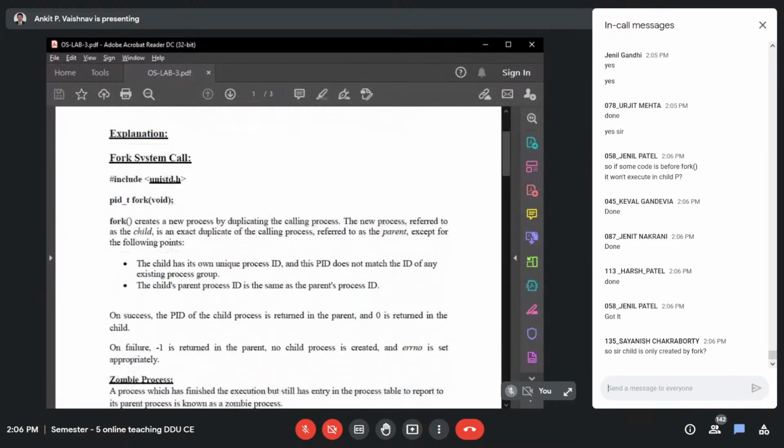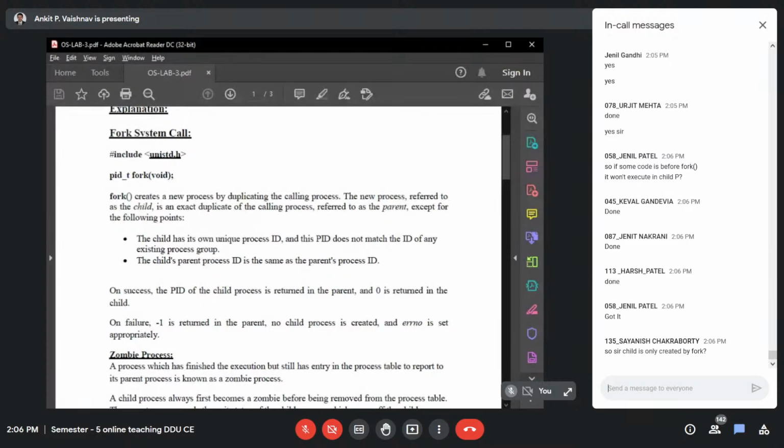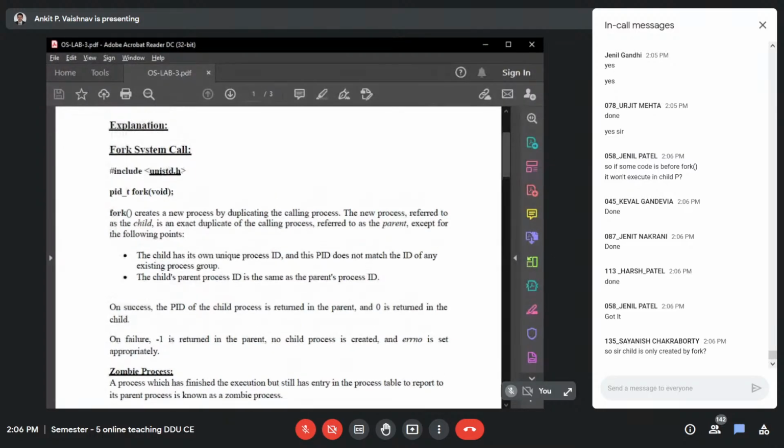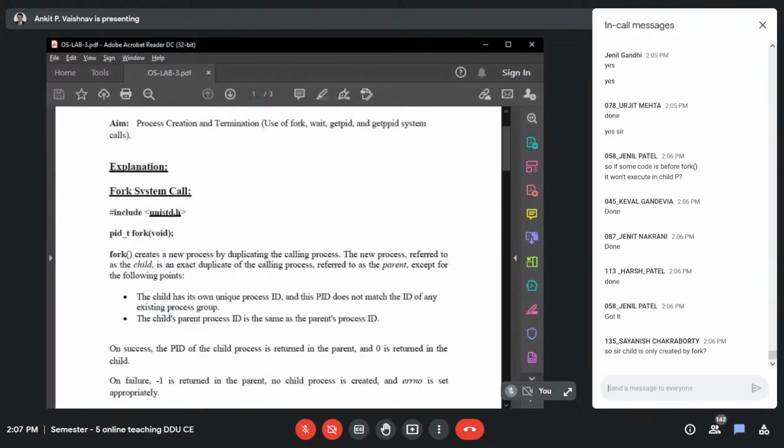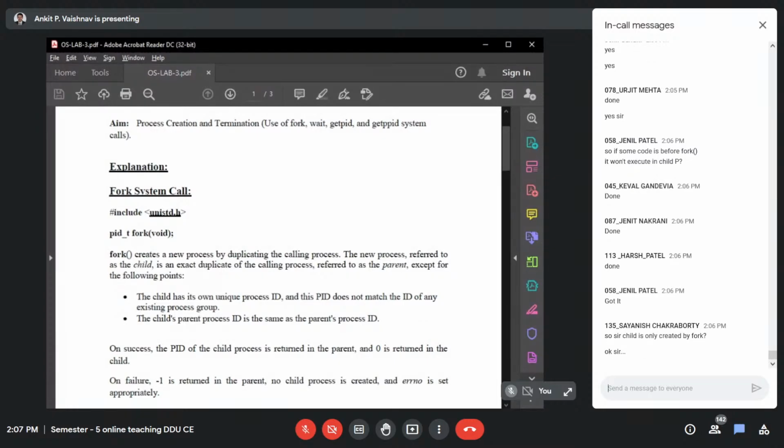I am going with two more concepts. A child is only created by fork. Yes, that's correct. There is only one way to create a child process in Unix, that is fork. So now you can easily imagine when the shell creates a process for the cat command, it is executing a fork system call in the background. Yes or no? And that is why we are getting another process.